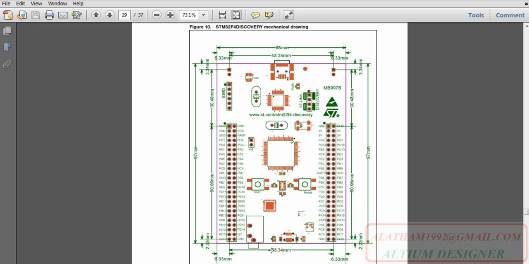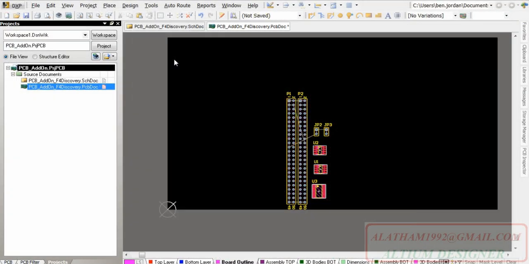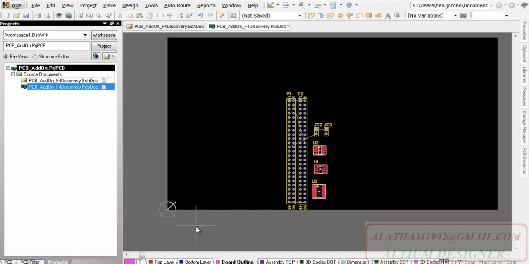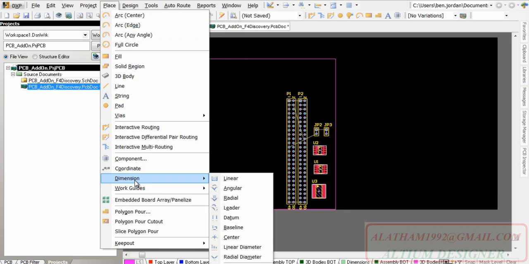For this example, I'm designing an add-on board to interface with a third-party board, the STM32F4 Discovery. The documentation provided with this board shows clearly all the dimensions of the board outline and pin header placement, so my job will be that much easier. First, I'll draw a rectangular outline of the PCB on the Mechanical 1 layer, which I renamed Board Outline. Then I'll attach linear dimensions for the X and Y lengths of the sides.